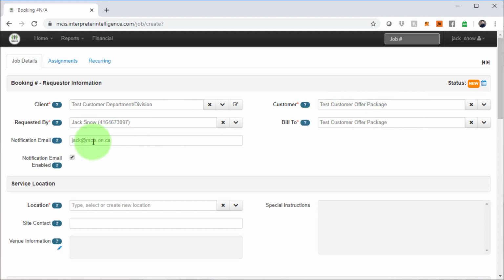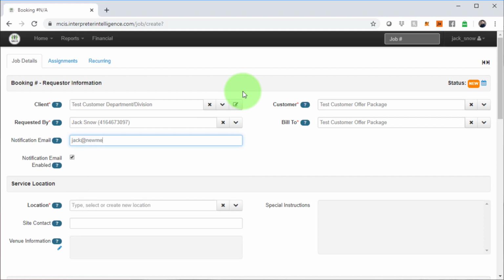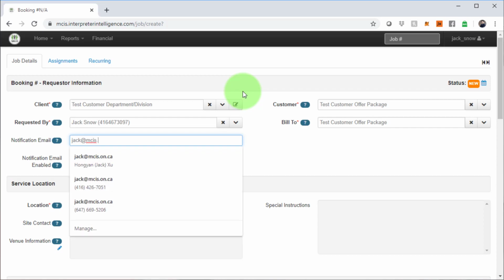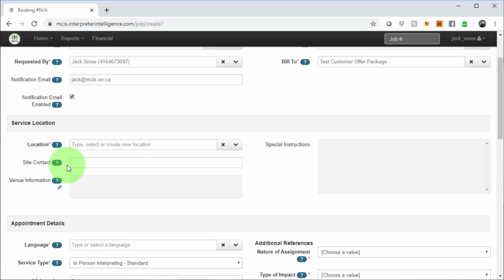If you wish, change the notification email for this booking, and emails such as interpreter confirmations are sent to the new email address. It is highly recommended to keep notification email enabled checked, otherwise important information may be missed.